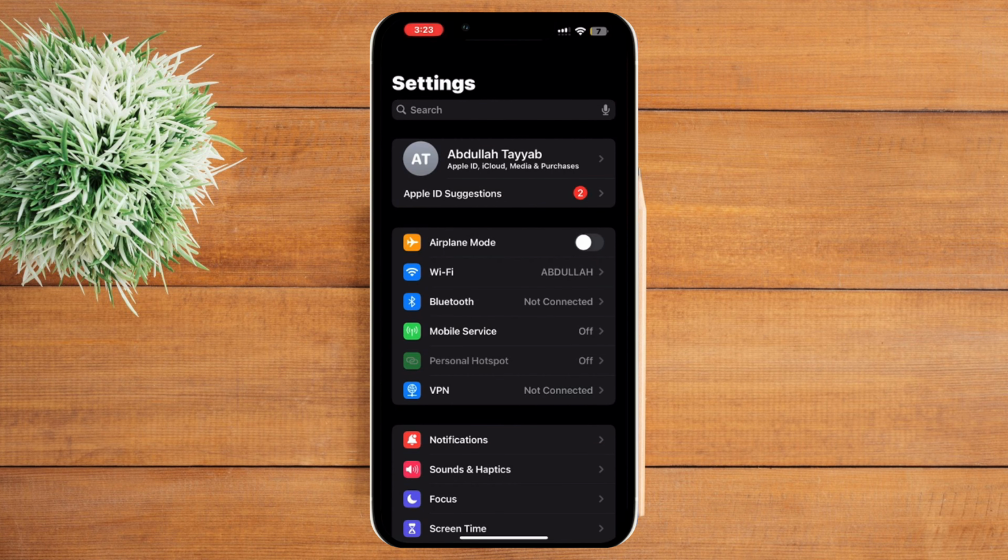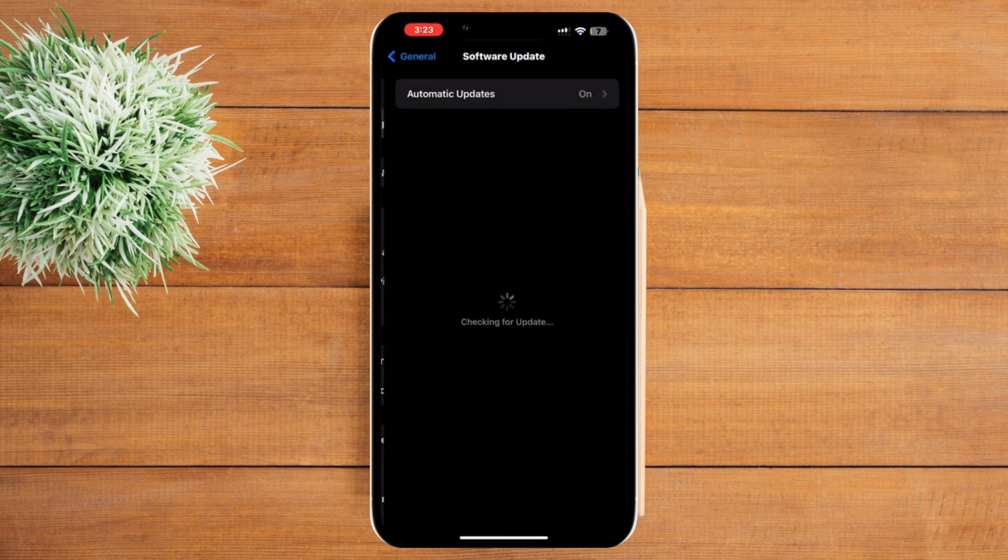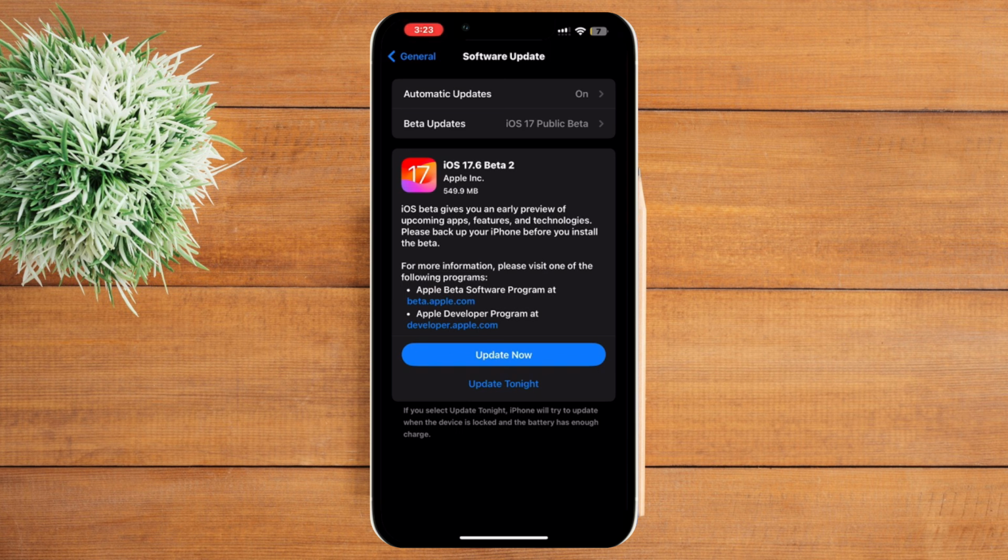Finally, go back to the main screen of the settings. Once you are there, again scroll down and click on the General. And then click on the software update to see if the error persists. And there you have it. By following these steps, you should no longer see the unable to check for update error on your iPhone.